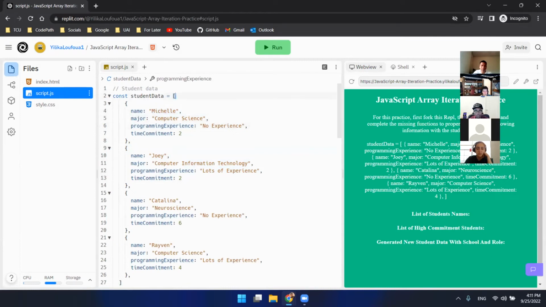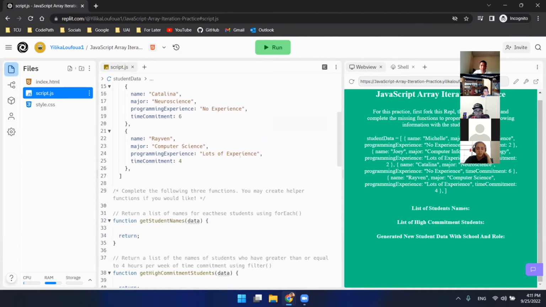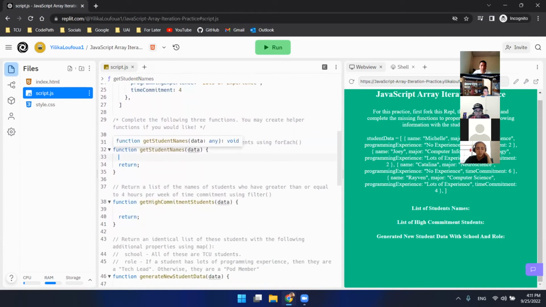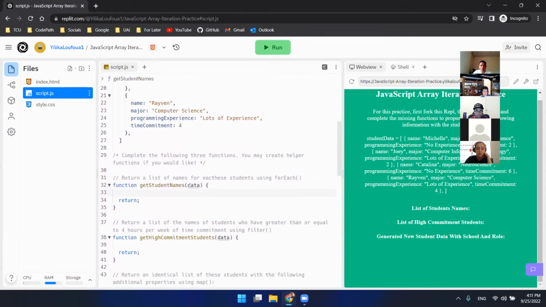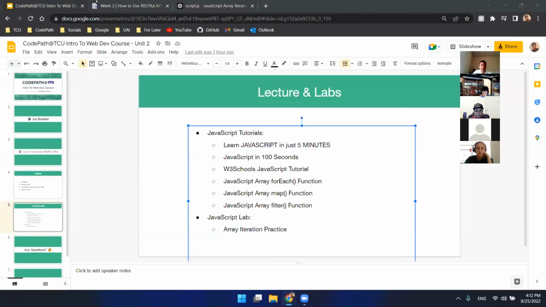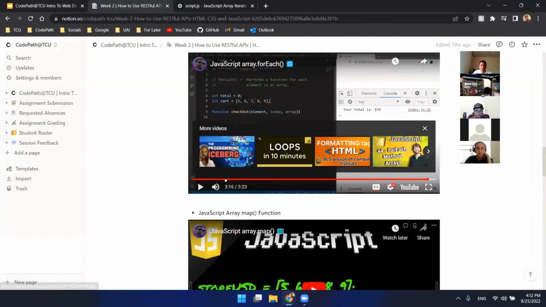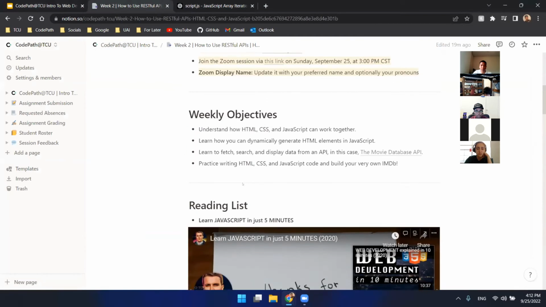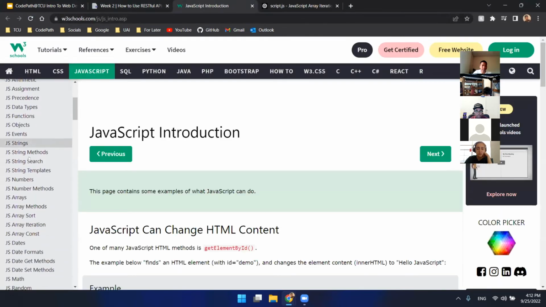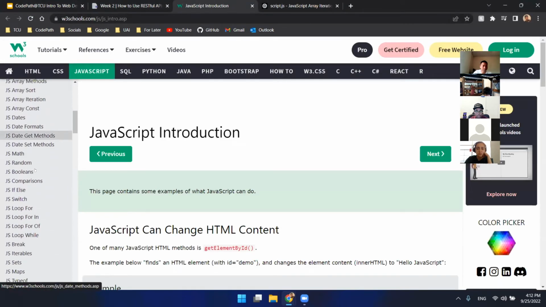So I want you to go through this array. I want you to access each object, and then just give me the list of student names, right? So with this function, I want you to take a minute or two and figure it out. You can refer back to the material, you can refer back to the video, you can refer back to the W3Schools tutorials for each method as well.